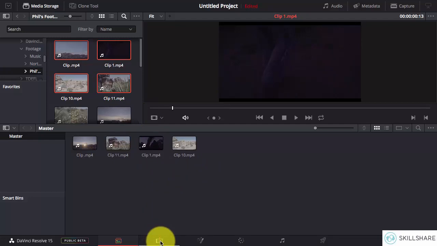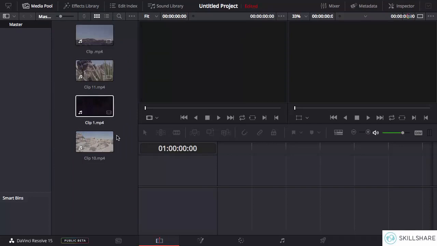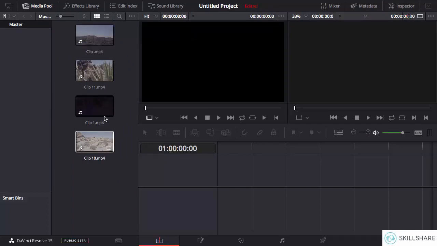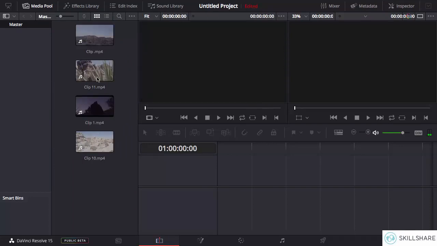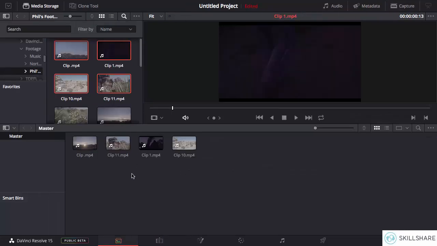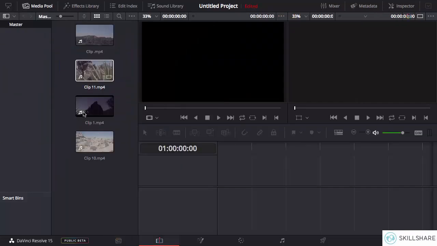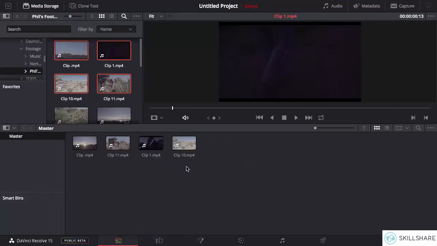And now if I go to the next workspace, which is the edit workspace, you will see that those 4 clips will show up automatically in this area. And if we don't do this step of selecting and dropping into the media pool in this media workspace, then we won't be able to drag and drop them into the timeline in this edit workspace. So this step that we did here by dragging them and dropping into the media pool is a very important step.